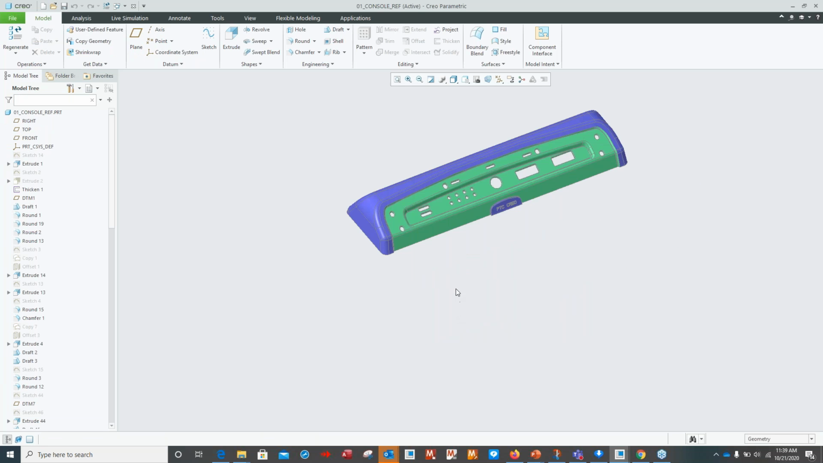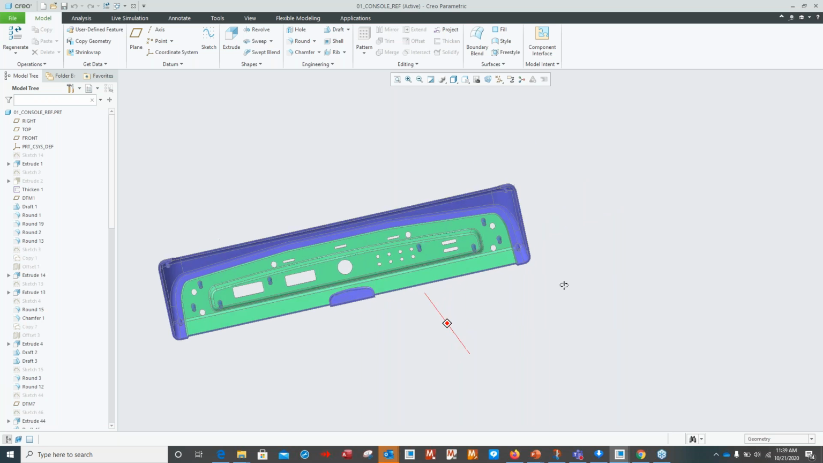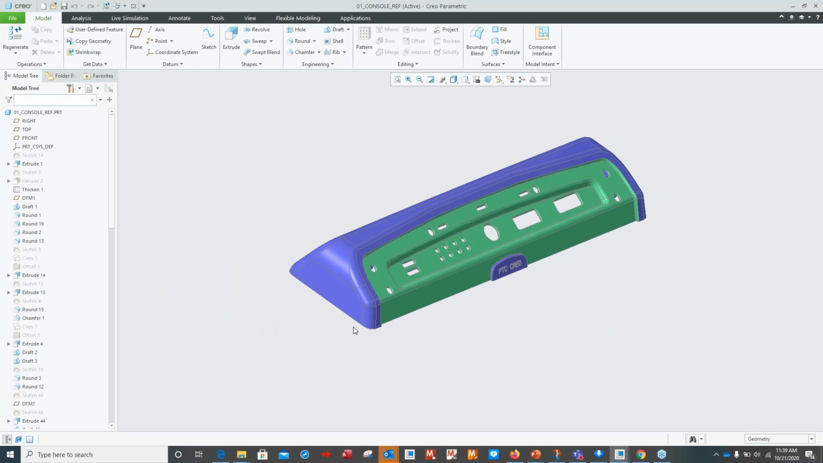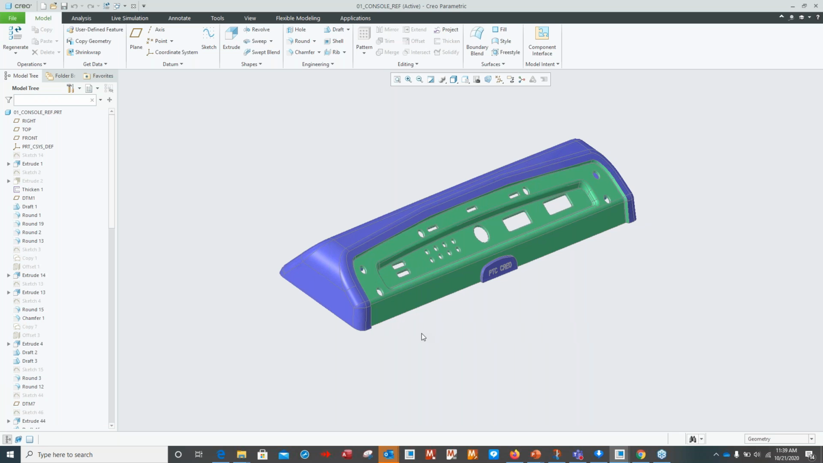We open up that model. It's a pretty basic and simple console design, again, because this is a webinar and we want to keep this down to the time limit and allow opportunity to go into other areas later. But for now, we've opened up our part.